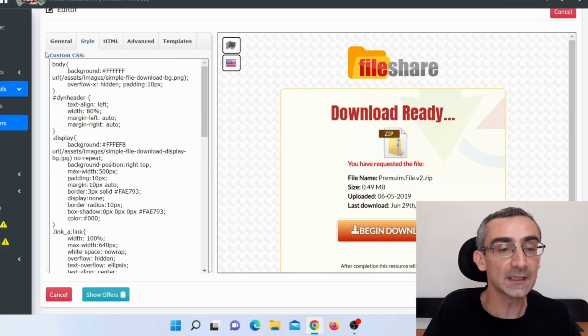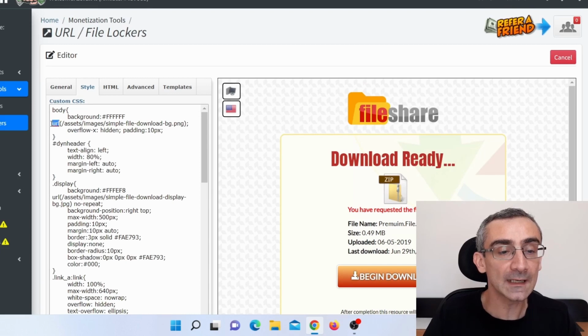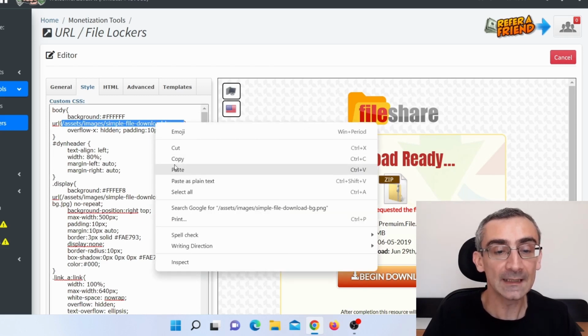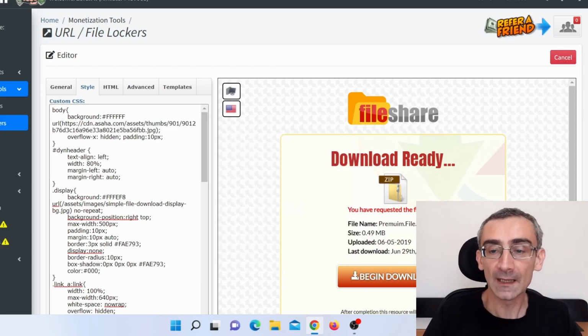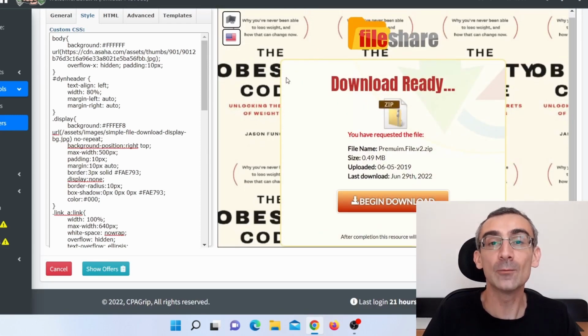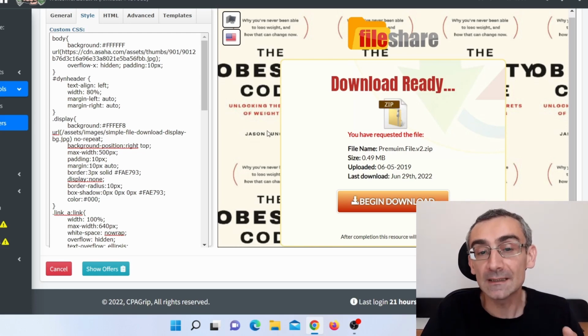Go back on CPA Grip, and this is important. Here on the top you can see URL, and between these brackets you need to highlight everything, and then right click and click on paste. When I scroll here and click refresh preview, you can see how my background now looks. You can adjust this so people know exactly what they will get if they fulfill some survey or submit their email: they will get this ebook. You don't have to do that, but it is a nice detail.